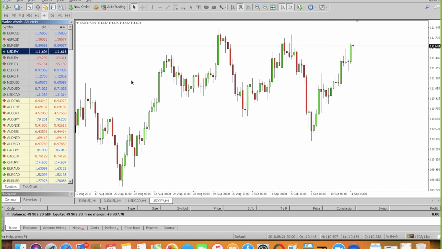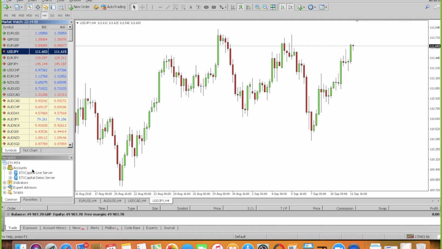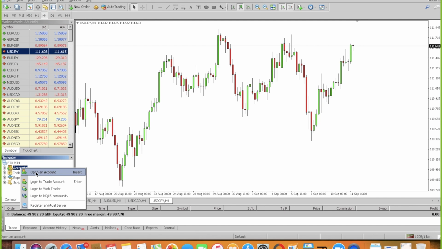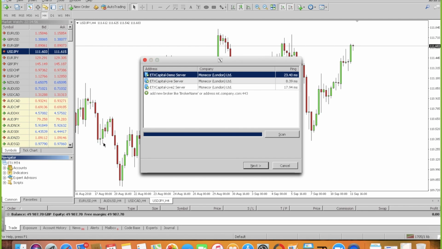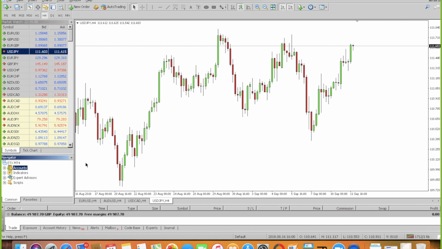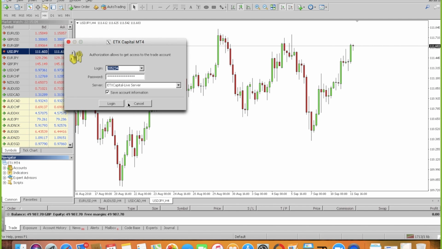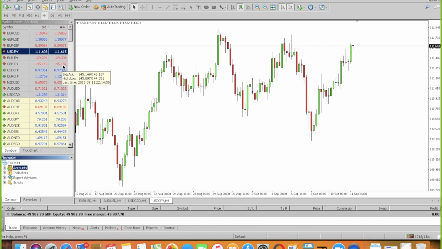Now I'm going to show you how to use the MetaTrader 4. When you log in, go to your navigator here and right click. You can either open an account through the MetaTrader, as you can see here, or simply log in with an existing trading account. Once you're logged in, you'll be able to trade the various currencies.